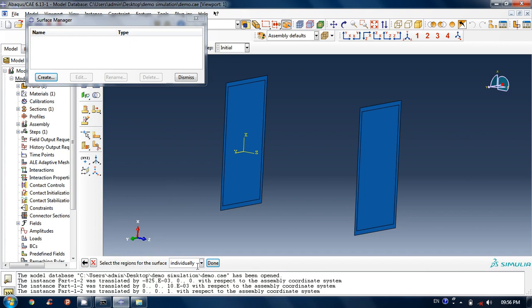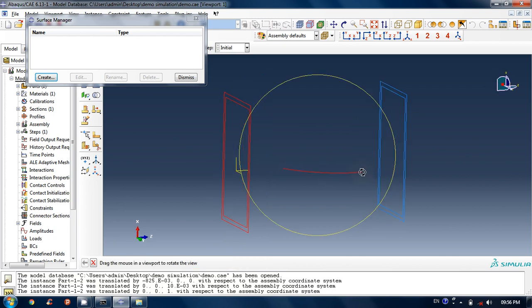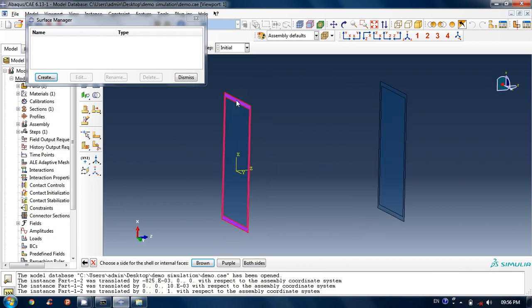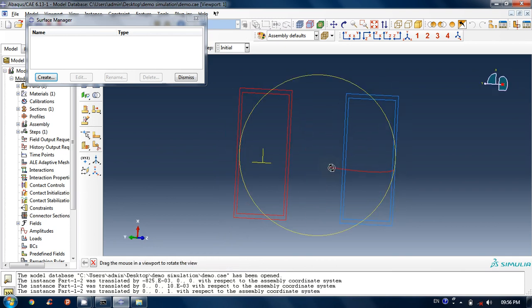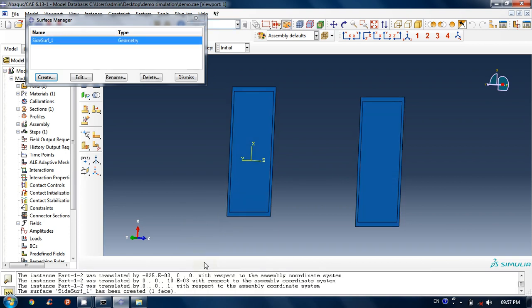Select the region for the surface. Let's select a region. I will select this region and click on done. It will ask for the side because a surface has two sides. One side you can see is the purple side, and one side is the brown side. So for this simulation purpose I will select this brown side. So click on brown side and we have created a surface.